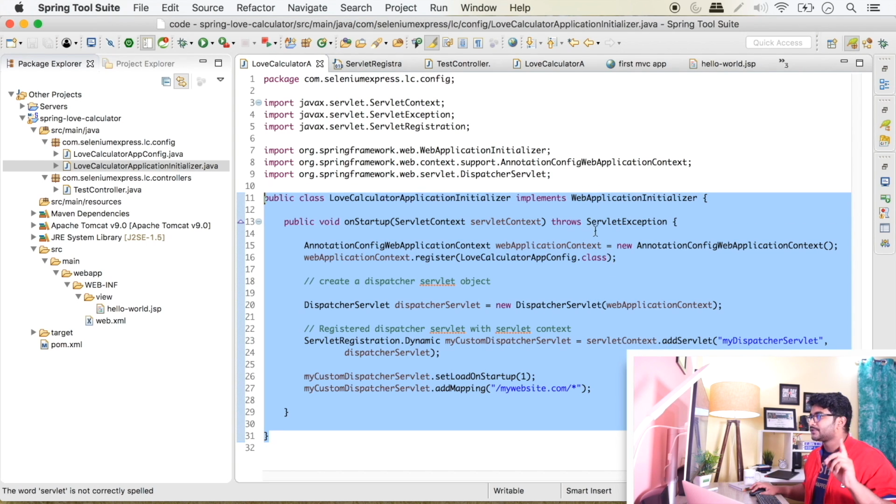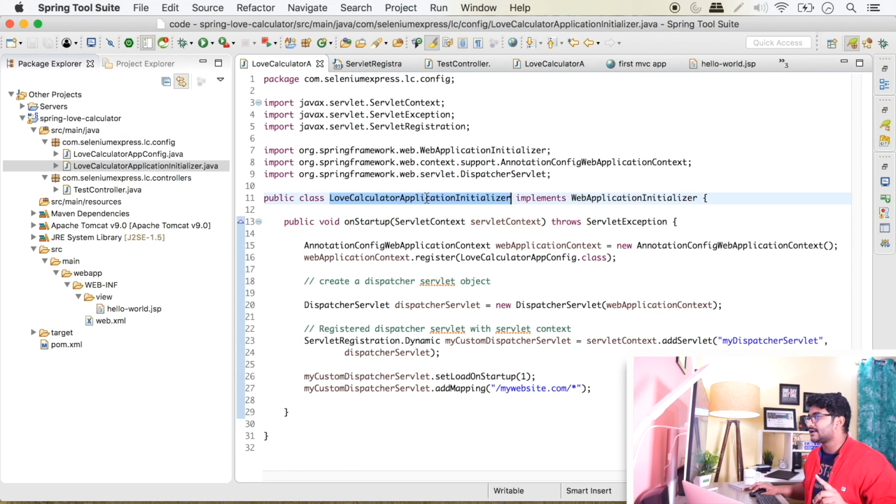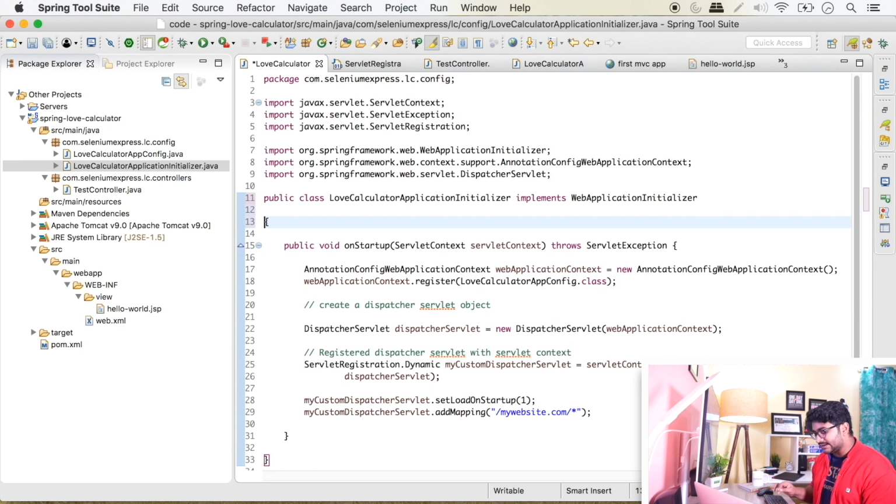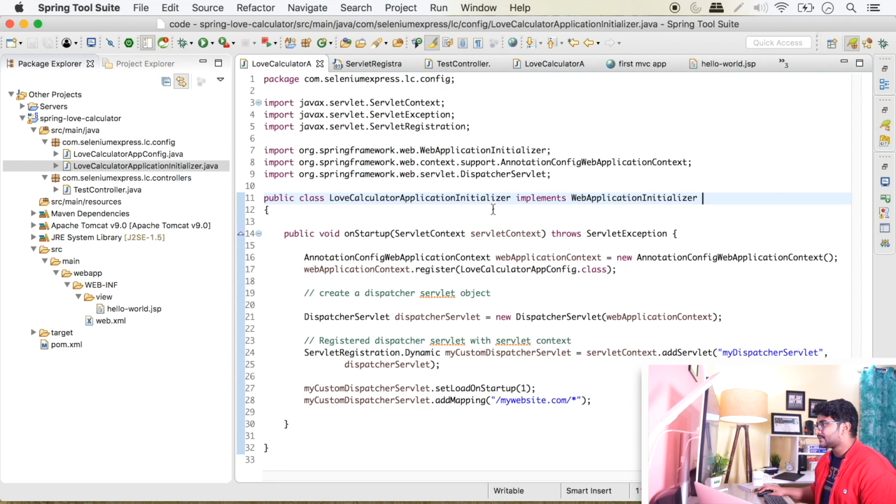But for now, this particular class implements WebApplicationInitializer so that this class is automatically picked up by the servlet container, or by Tomcat. So right now what I can do is remove the superpower that I've given to this class. I'm going to comment this out. There you go. Implements WebApplicationInitializer, I have commented these things out.